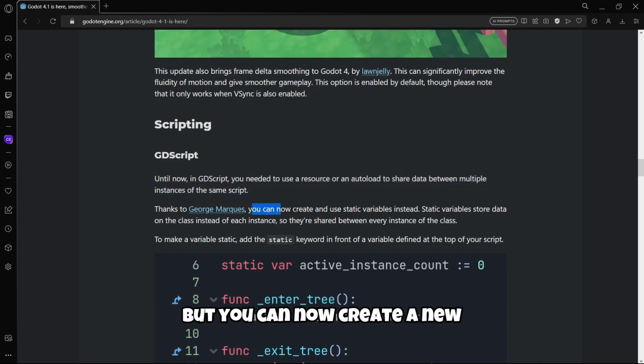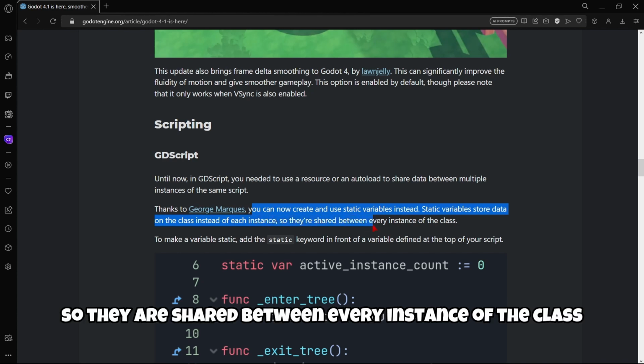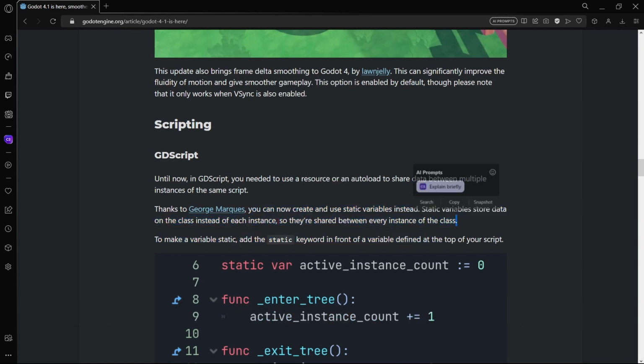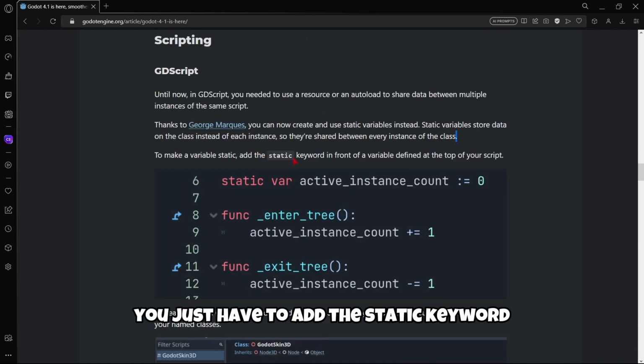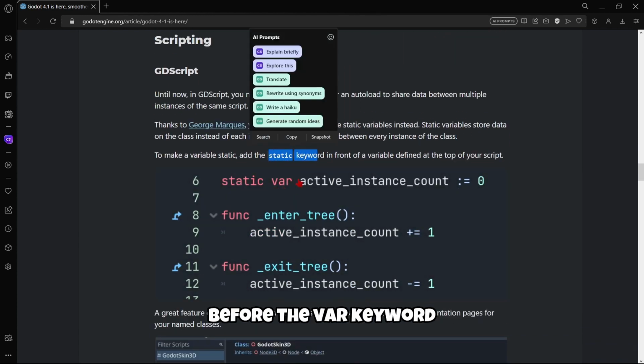But you can now create and use static variables instead. Static variables store data on the class instead of each instance, so they are shared between every instance of the class. And to make a variable static, you just have to add the static keyword before the var keyword.